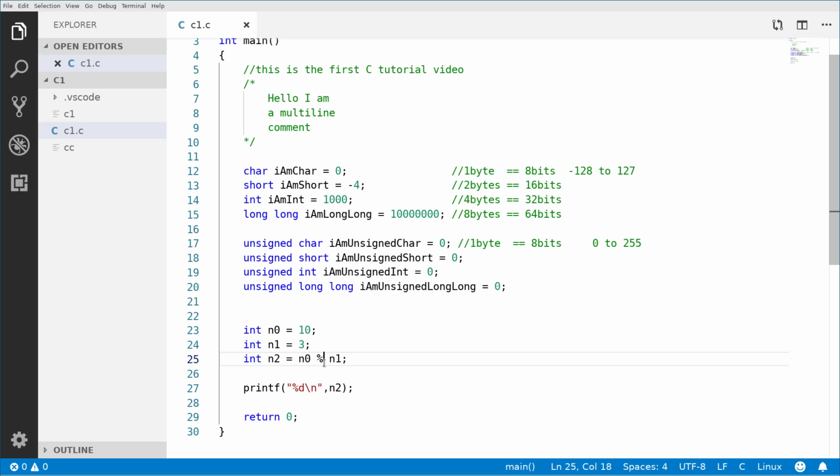So that's it for integers. But now, what if I want to get the exact result of a division? If I divide 10 by 3, I want to get 3.3333 and so on. How do I get it? Well, to do that, we will have to use floating point variables.